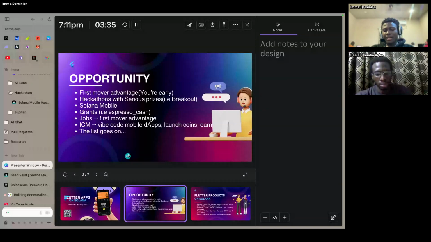And part of why we are here is because by June there's an upcoming hackathon from Solana Mobile. There aren't enough details now for me to talk about, but from the hints they've given, it's going to have serious prizes too, right?